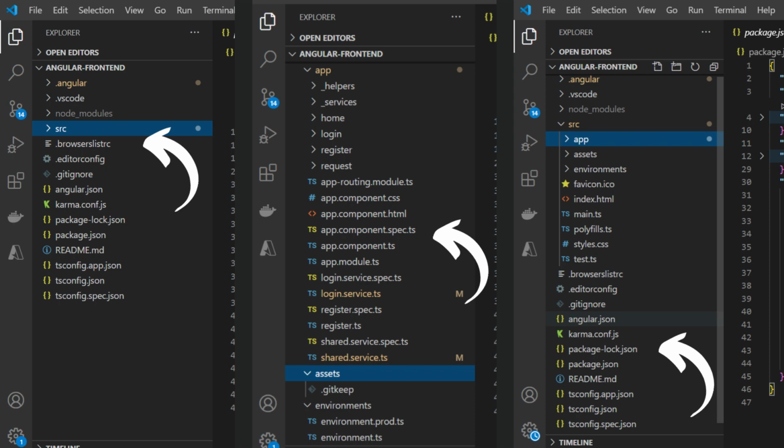You can see here in assets, we have a .gitkeeper, one of the assets which we are using related to git version control. Okay, so any image type of assets which you are using in your application can be stored in this assets folder. Next we have the environments folder.